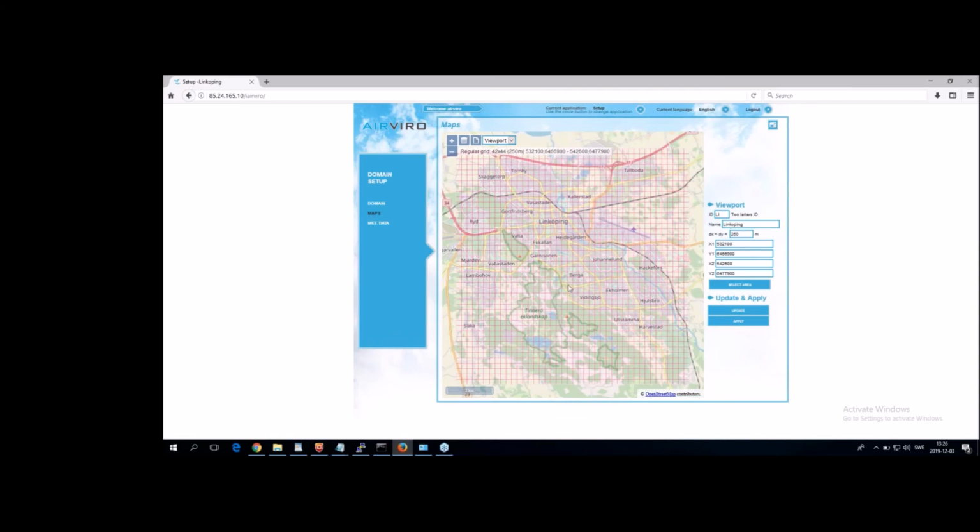Here I actually have a resolution of 250 meters. I can change that, and I can change the area if I want to, but I won't do that. I do update, and it should be the same. And now I do apply. So now I set up a new simulation area.